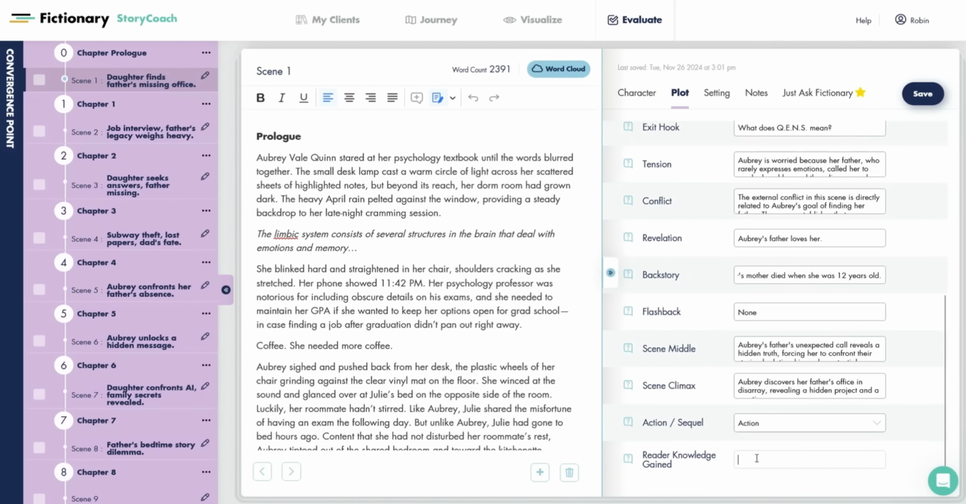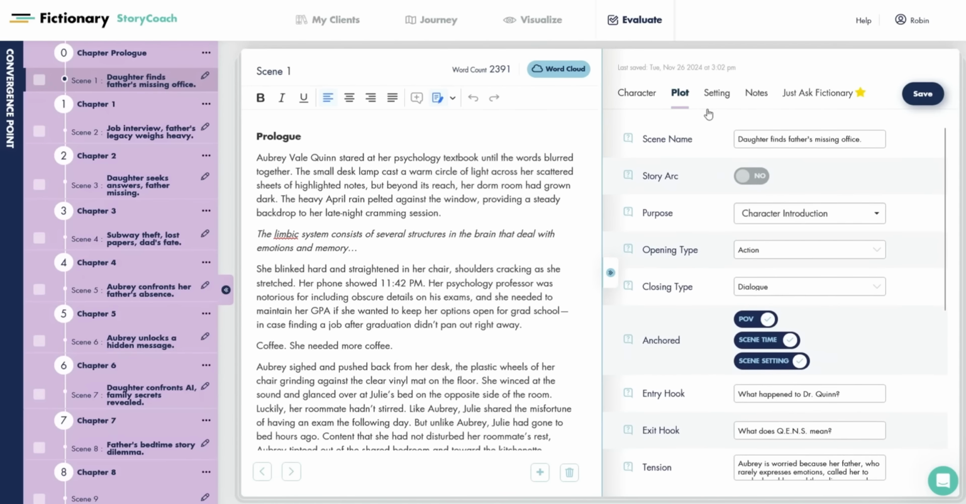So reader knowledge gained. This one is, again, somewhat similar to backstory, except it doesn't necessarily need to happen in the past. It's just what knowledge does the reader gain from this scene? It's another thing that you can use to keep track of in the story. So for example, whatever it is you want to keep track of. So that's how you fill all these out.